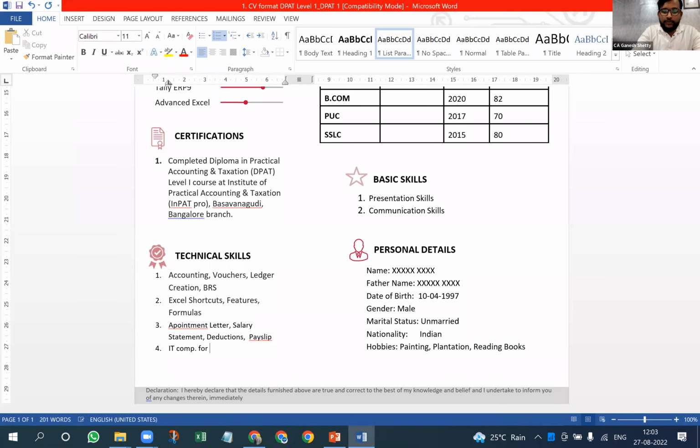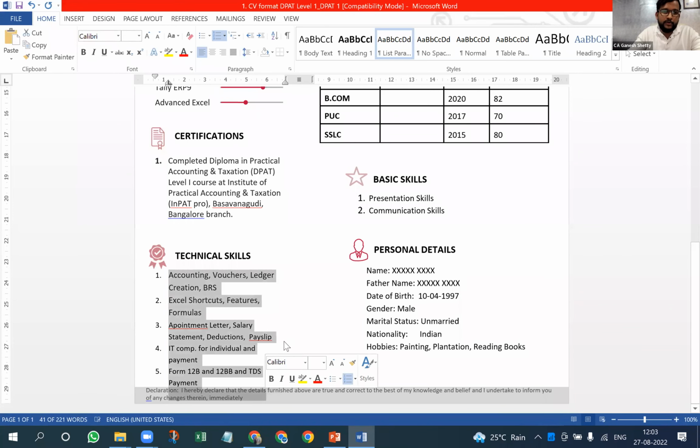And Form 12B and 12BB I can prepare, right? And TDS payment and computation also you can do. Last one is GST: GSTR-1 and GSTR-3B and payment. And one more point I missed out. Can someone else tell me what is the point I missed out?